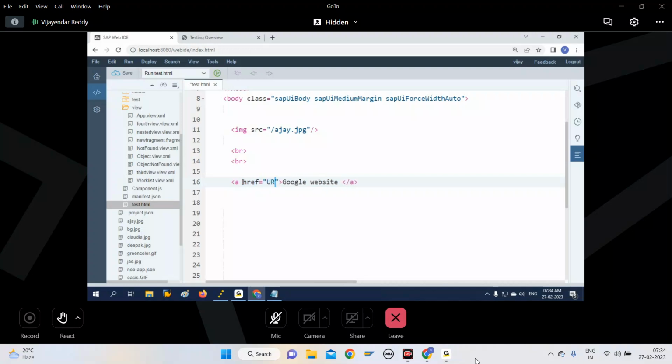For href property, you can provide URL address. URL address of any website or a web application or some other application URL address you can provide. Whichever contains URL address that can be used as part of href property. For example, just let me make it like www.google.com.